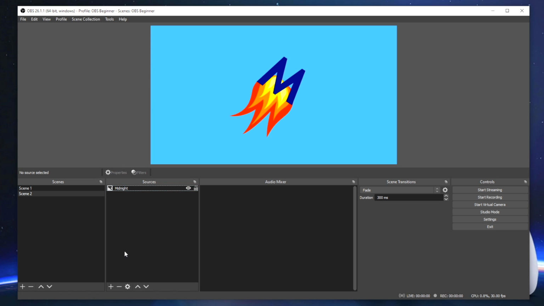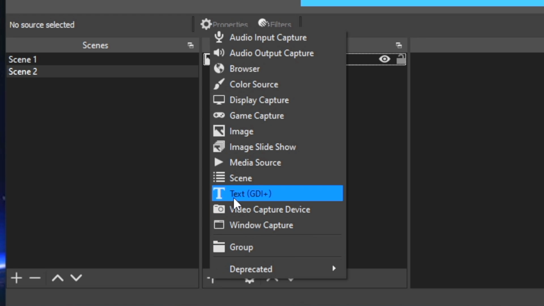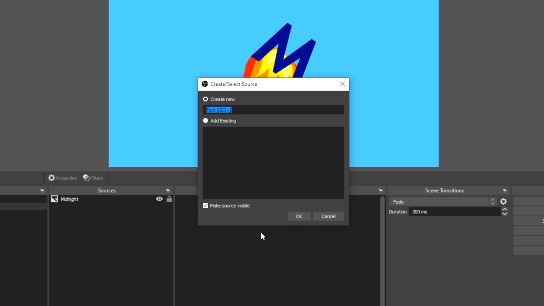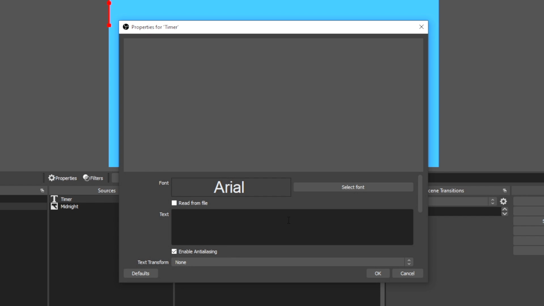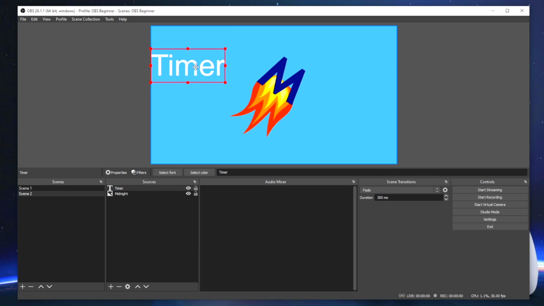And one other thing I'm going to add to this is a countdown timer, because I find that that helps keep the viewer excited and engaged for when a stream is about to start. So all you have to do for that is first go to New Source, select Text, and we'll just call it Timer. I'm going to select OK. You can select whichever font you like. I'll keep it as Arial. And then for the text, I'll just say timer again, just so I can kind of see what I'm working with here.